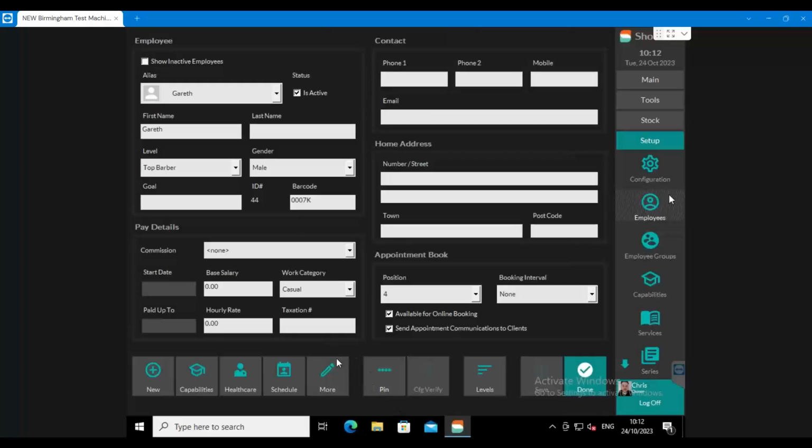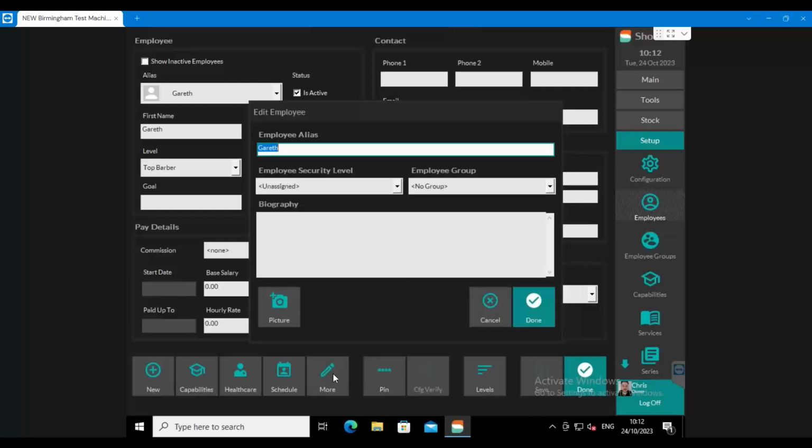So what we would do is click the More icon towards the bottom left-hand corner of our screen. We can then add in a biography for this particular employee. And towards the bottom, we can also click a picture icon and upload a picture from our desktop or our pictures or whatever it may be. And that is what will be seen when we make the appointment.